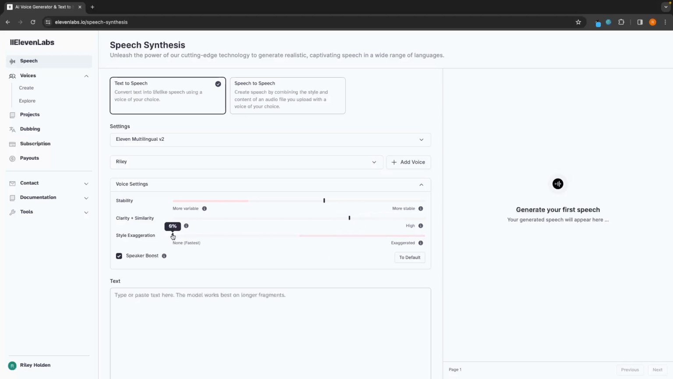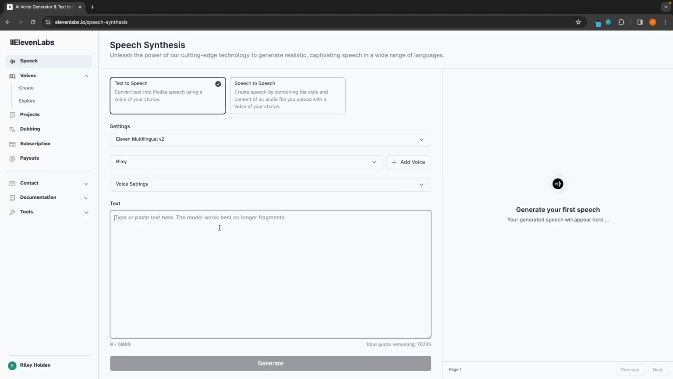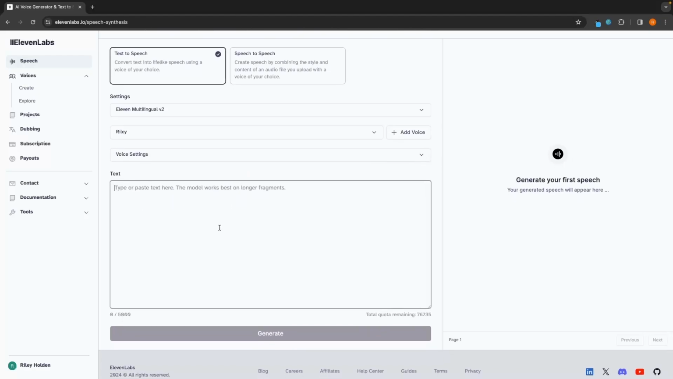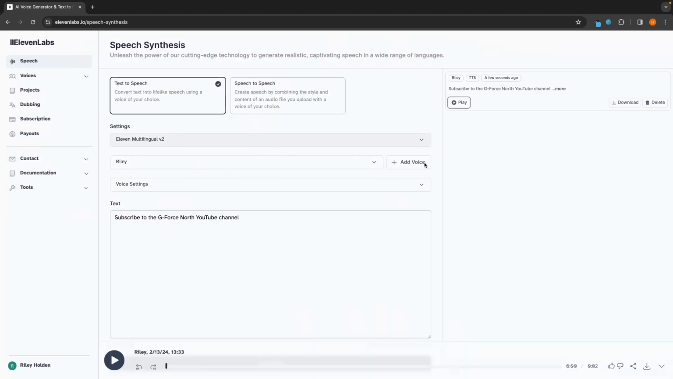Finally, we have style exaggeration, so we can turn this up or down, and the further you turn this up, the longer the audio is going to take to generate. Once we have all of these settings, I would also recommend keeping speaker boost on. Next, we can go into this box and type out exactly what we want this cloned model to say. I'm going to keep this nice and short and make my clone say subscribe to the GeForce North YouTube channel, and once that is generated, we can then click on play.